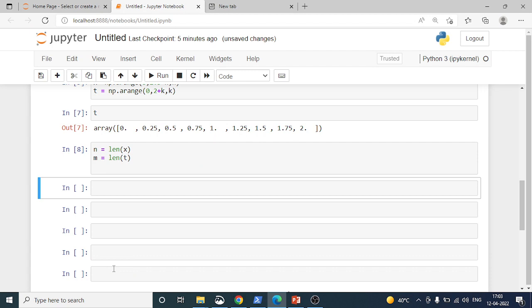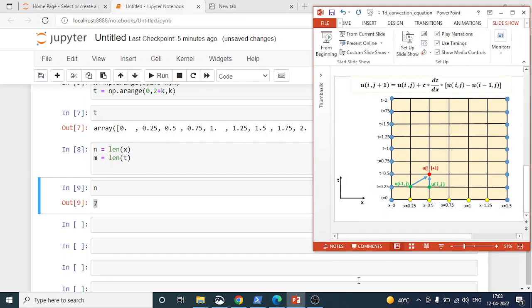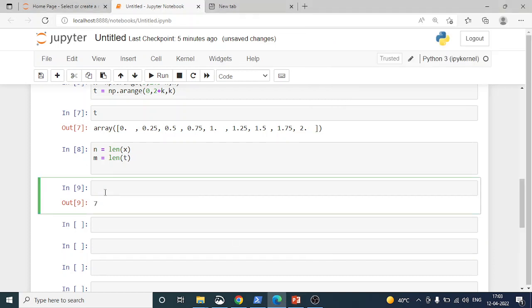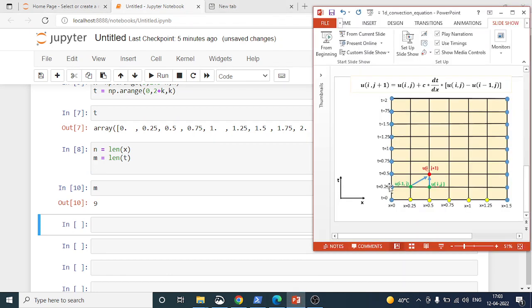Now let's run it and print n. So n is equal to 7. Now let's see in our computational domain: 1, 2, 3, 4, 5, 6 and 7. So it is printing correctly. Now let's print m, and it is saying that it is 9: 1, 2, 3, 4, 5, 6, 7, 8, 9.